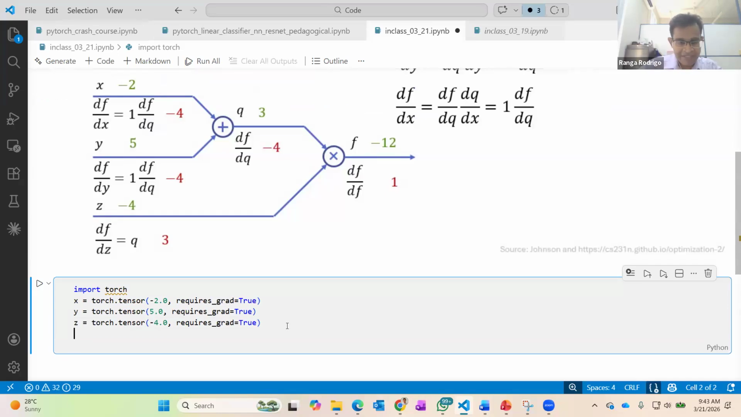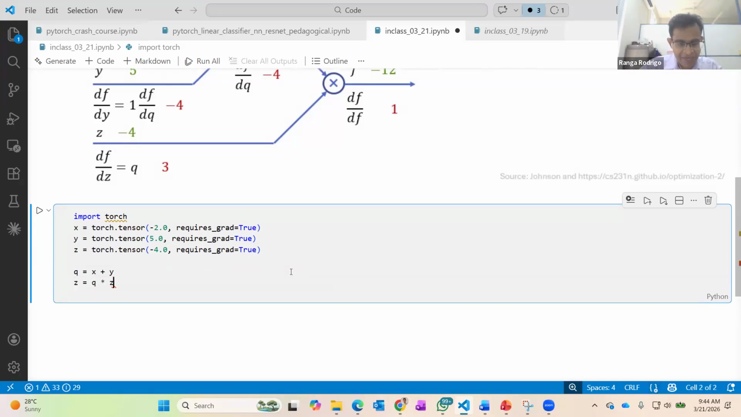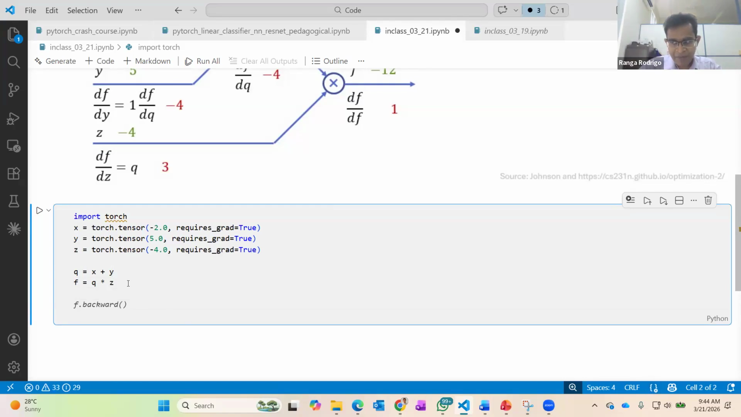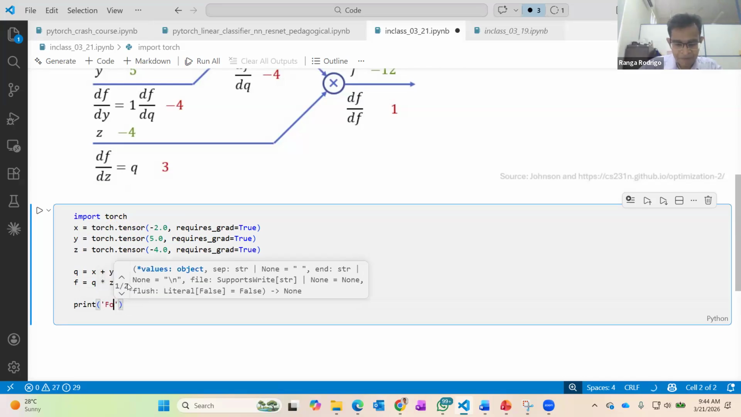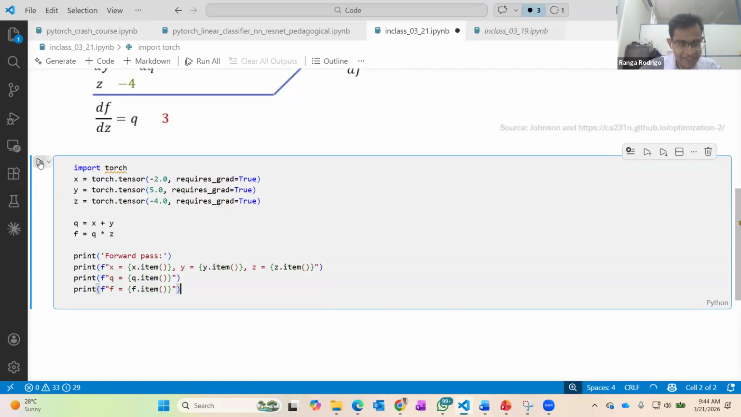Then we have to write the forward pass. So for the forward pass, we write q is equal to x plus y, and f is equal to q times z. Okay, so let's print the forward pass. Okay, it's printing the individual variables, so that's good. Let it be printed. q and f, it's printing. So let's run this and see.